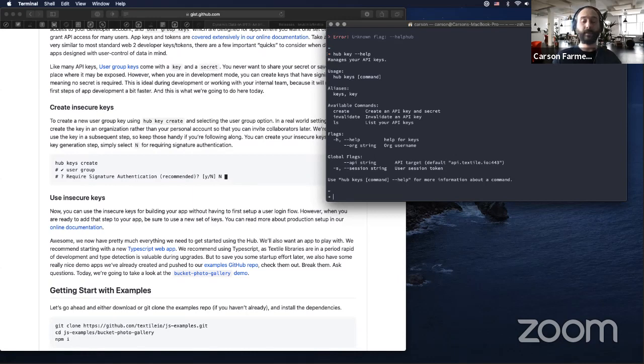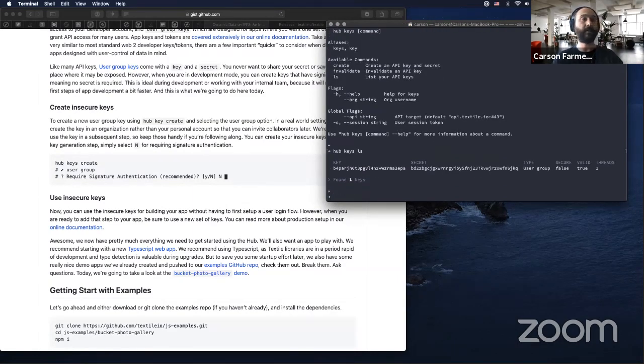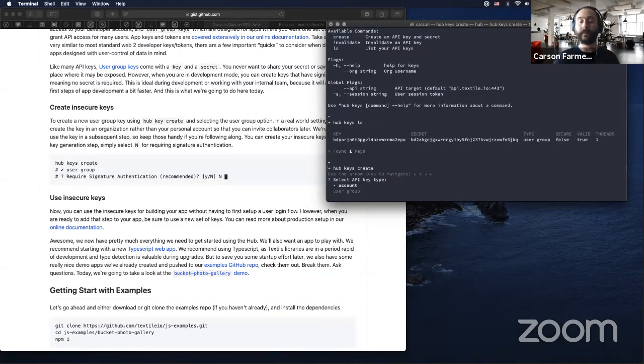It tells you what you can do here. You can list some, and I've already created some, or you can create new ones. Hub keys create. And then it will ask you a couple questions.